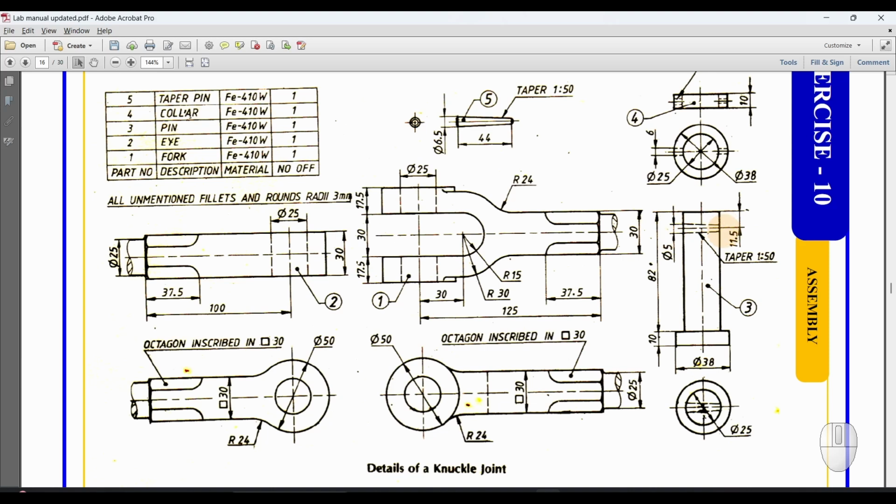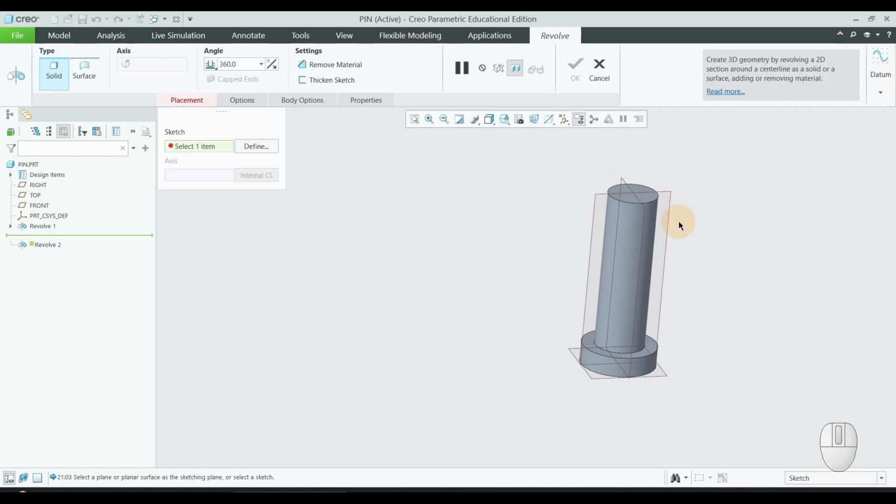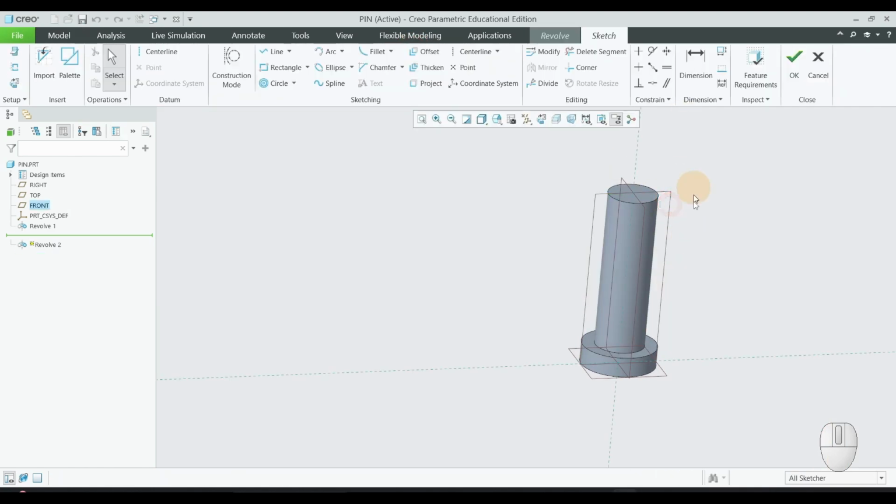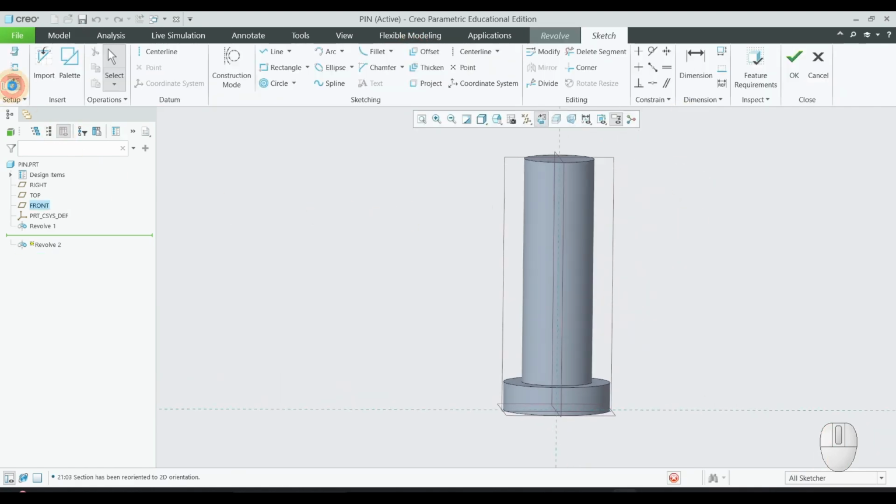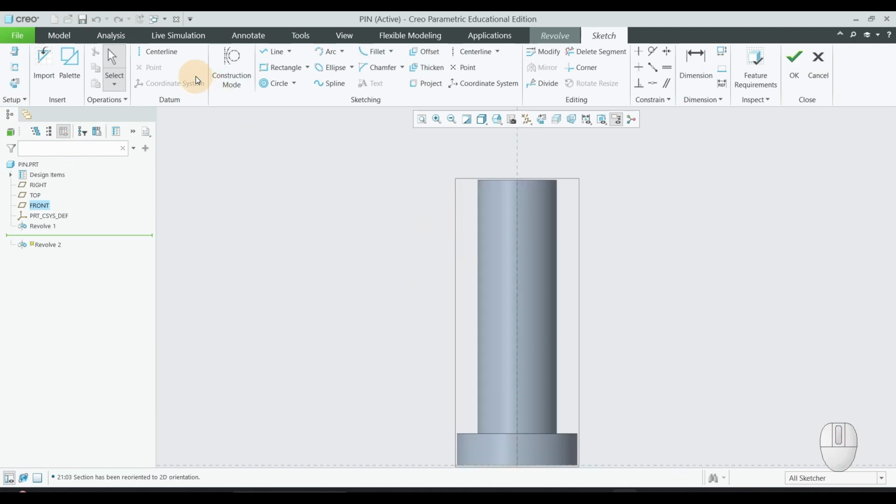So model it accordingly. So how to do this? You have to go for revolve option and you have to make a revolve cut. So let's do that. Go to revolve, select one of the faces, datum plane. Now create a center line.